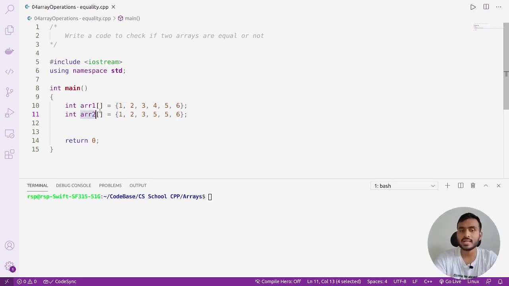So we have two arrays, ARR1 and ARR2. In this case, you can see the first array contains 1 2 3 4 5 6. These are the elements, and in the second array we have 1 2 3 5 5 6. Okay, so you can see these two arrays are not equal because over here we have 4 and over here we have 5. So these arrays are basically not equal. So basically we need to write some logic, or we need to write code to detect whether two arrays are equal or not. So let's quickly get started.